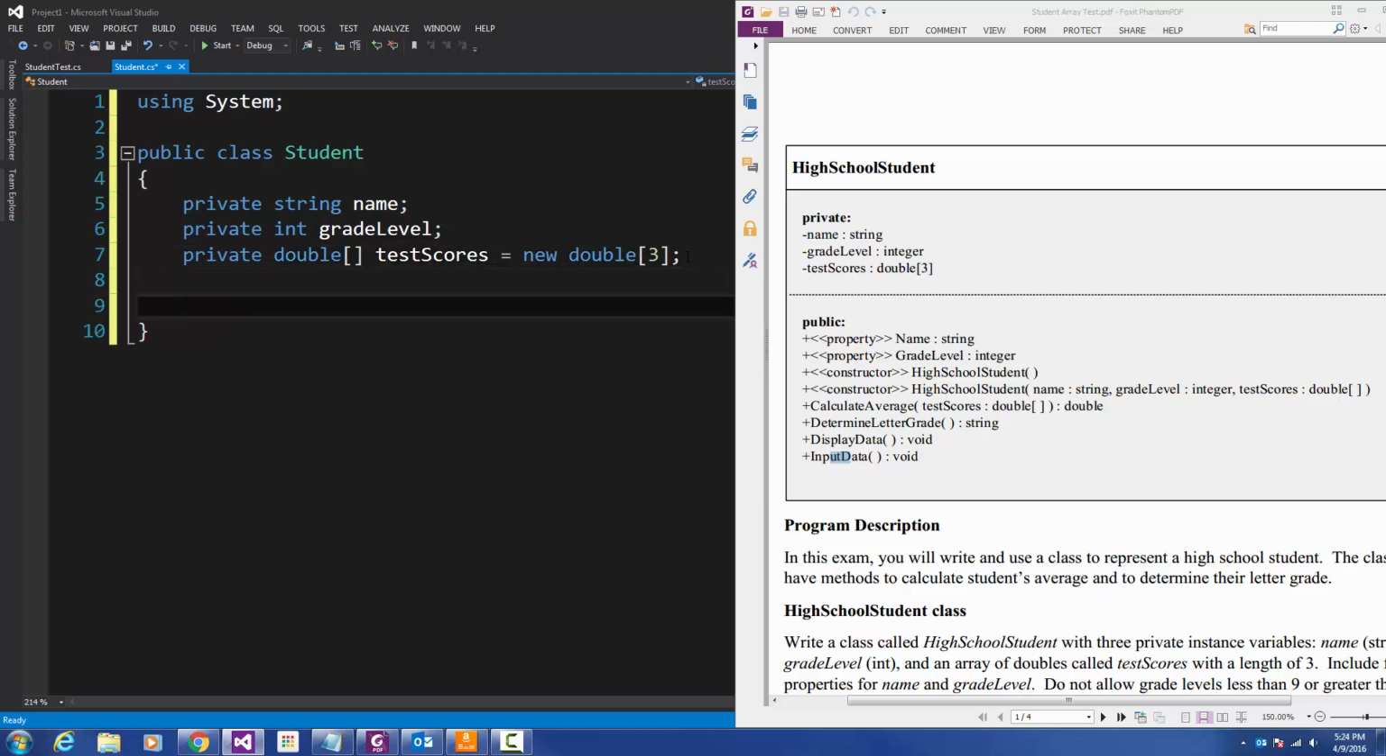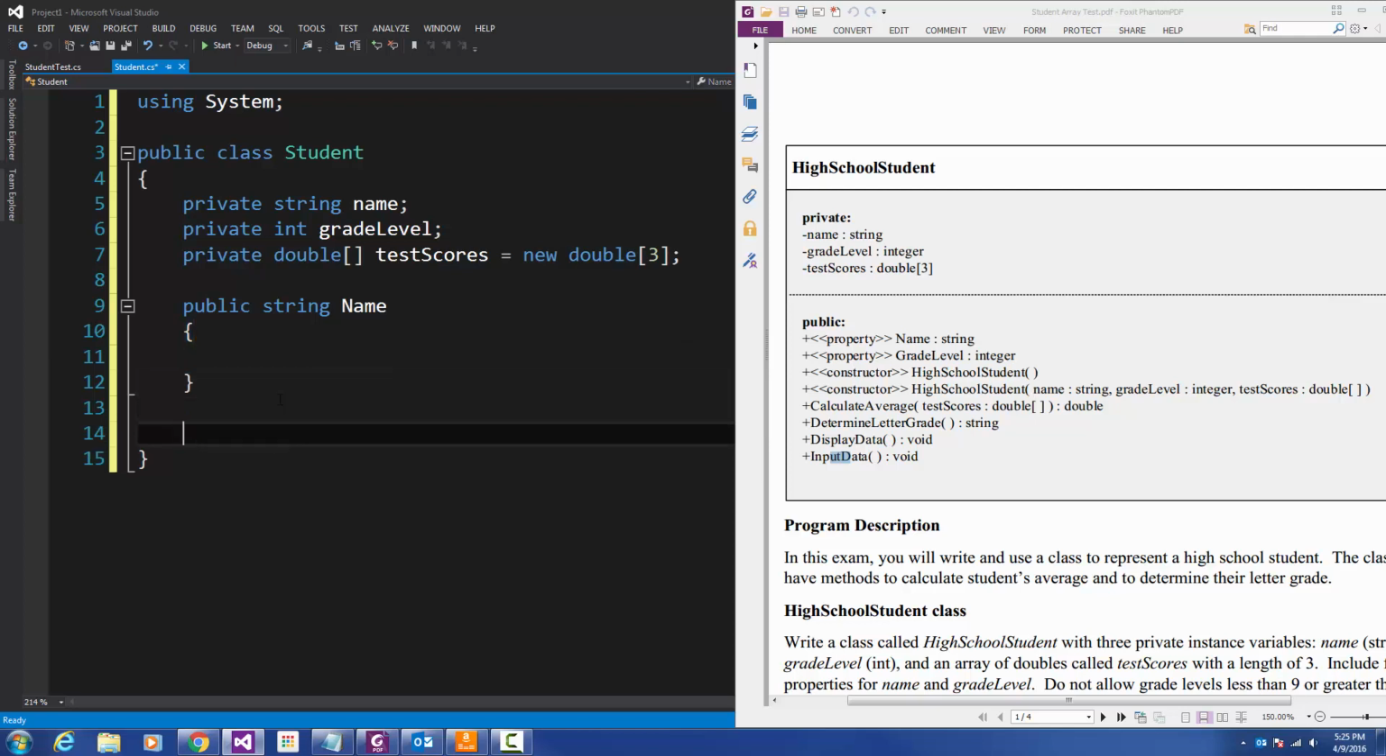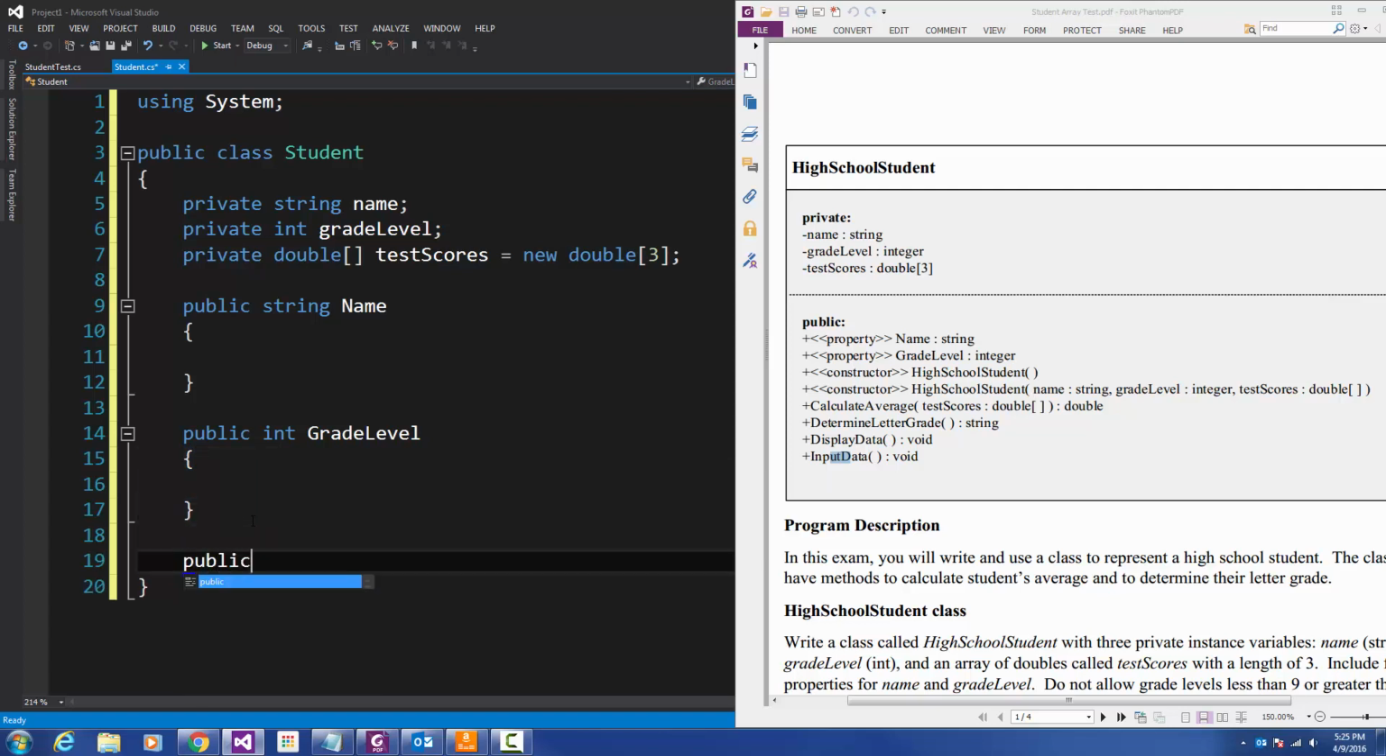Okay, now I need some properties. So those are public string name. Okay, so I can put that there for now, and I'll put the rest of the stuff in it later. Let's just set everything up first. This is int grade level. Then public. Oh, that's it for the properties.